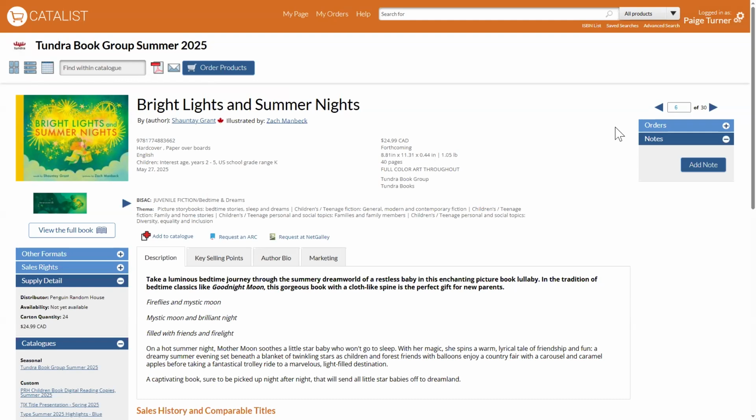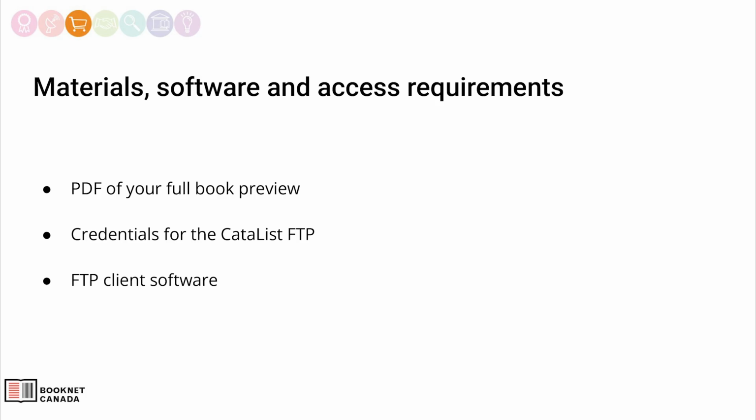Now that we know where to find the full previews, let's take a look at how you as a publisher can upload previews for your own children's books. To upload a full book preview for your titles, you will need access to a PDF version of the preview that you want to load, credentials for the CataList FTP, and an FTP client software such as FileZilla, which we will use in this tutorial.